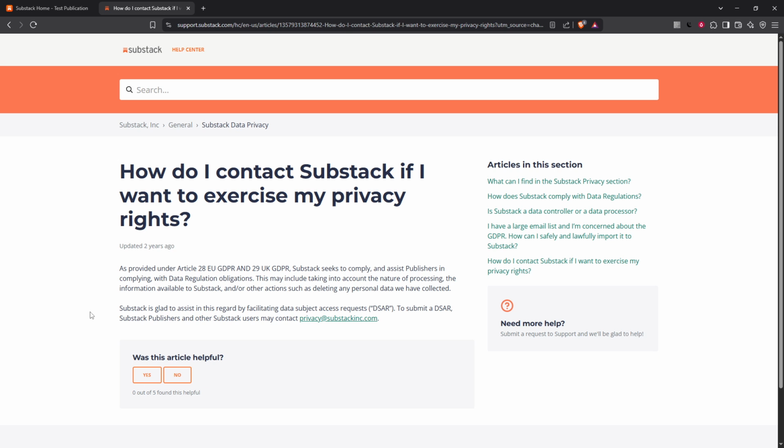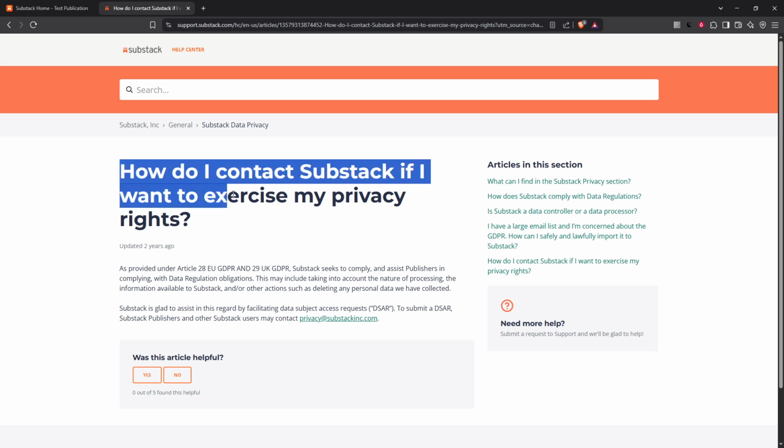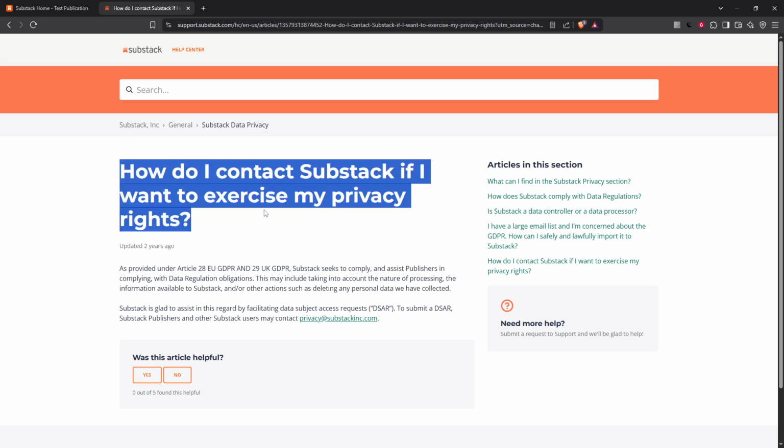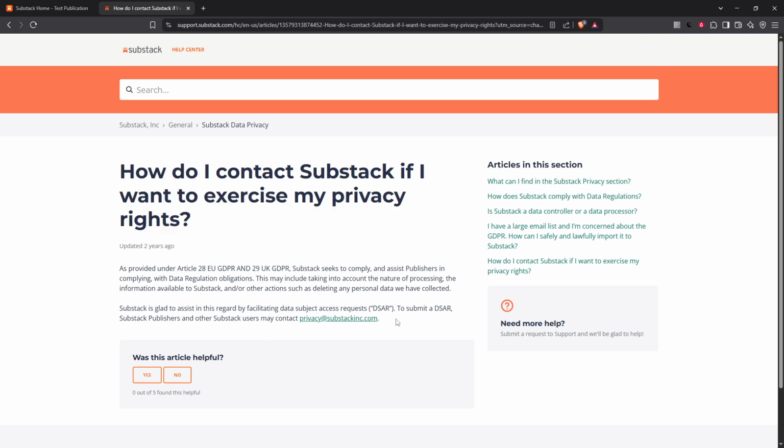There are also times when your concerns might be specifically related to privacy or data requests. In these situations, utilizing the proper channels ensures your query is handled with the right attention and expertise. For privacy-related issues, reach out directly to privacy@substackinc.com. When contacting them about privacy concerns, be sure to clearly explain your concern or the data request to ensure a prompt and accurate response.